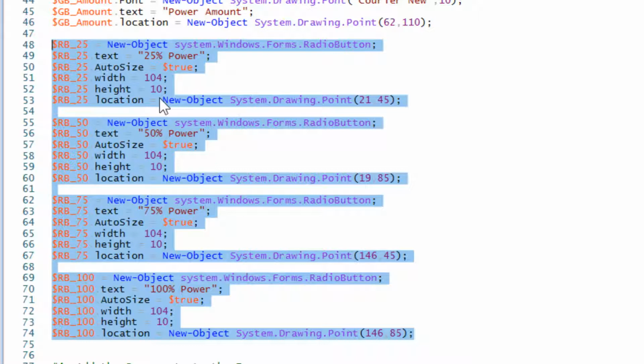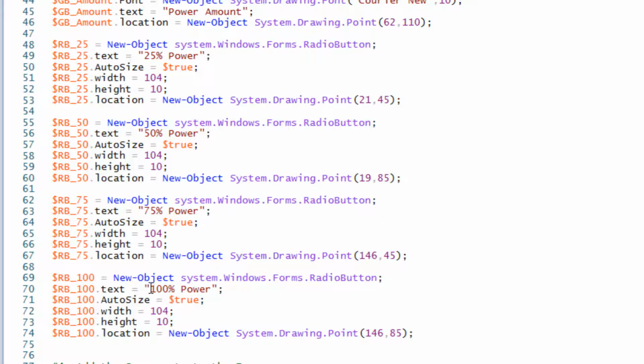selected at a time. Remember what we said with event-based programming and with a graphical interface, you have to more carefully control what you let the user do, because they can move in any random order and do things that they shouldn't do. In reality, it doesn't make sense to set something at 100% power and at 50% power. It can only be one or the other.